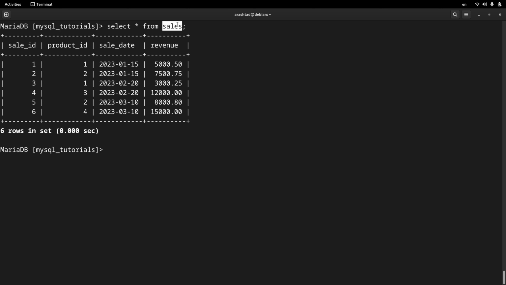Here in our sales table, we have a column called product ID. If you pay attention to the IDs, we have some products with IDs that have more than one sale, and some of them have only one sale. We are about to create a stored procedure that takes the product ID and returns the number of sales that specific product has made.